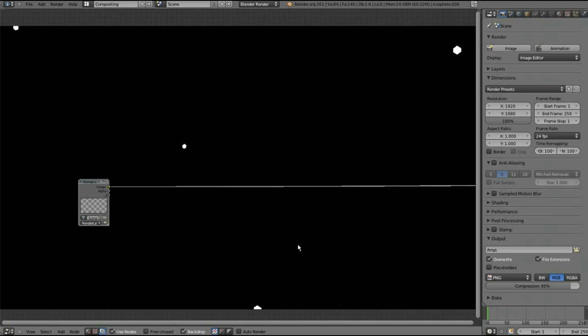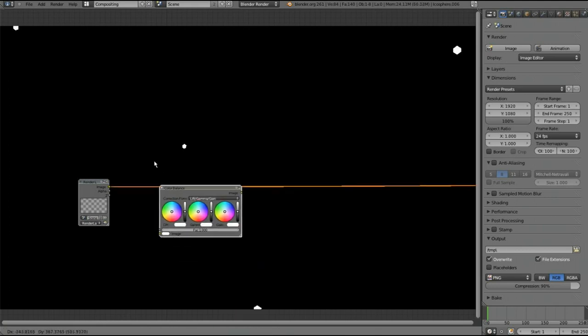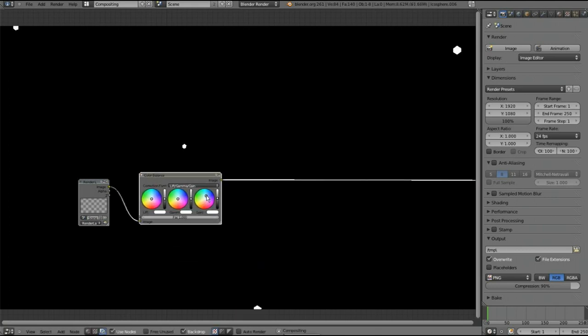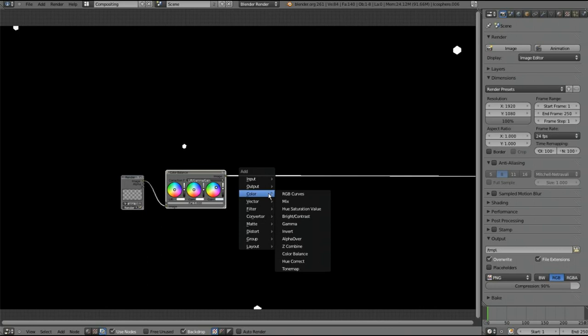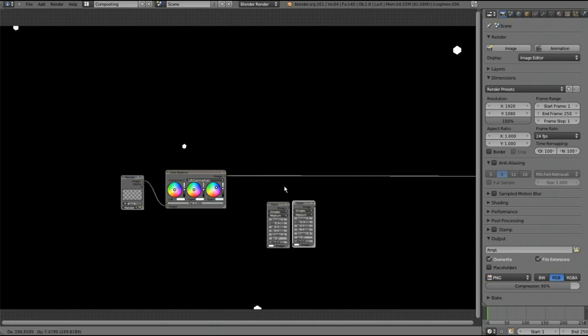Alright, now we get Shift A, and we're going to add a color balance first. And we're just going to grab the blue and move it up to right there. We're going to add a filter, and it's going to be a glare. And go ahead and duplicate that. Just grab both of them, and one there and there.